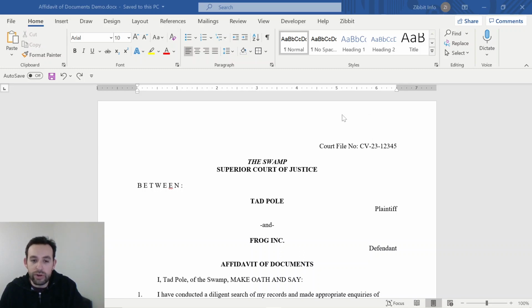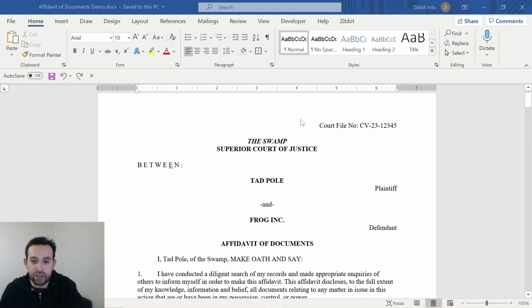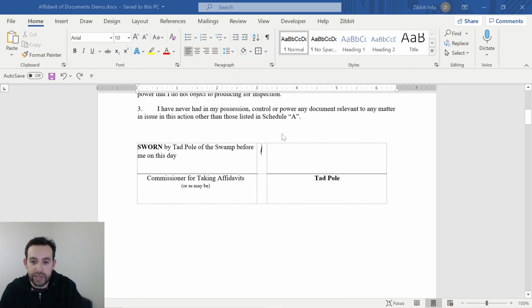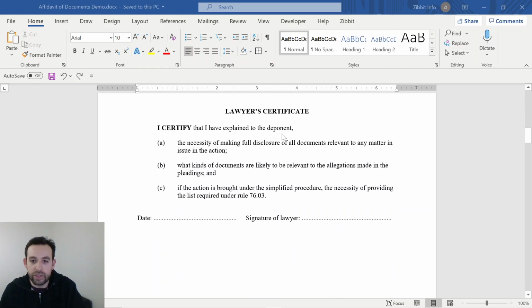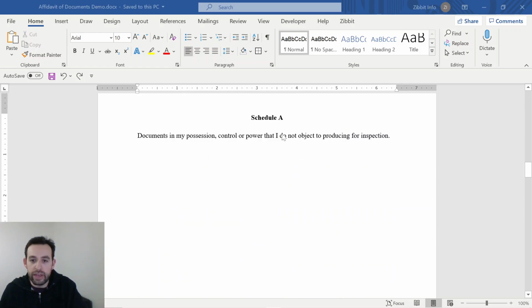Right now, what you're looking at is a plain text affidavit of documents. So this is just a title page. If I scroll down, the lawyer certificate, and here is Schedule A. So right now, this is, again, plain text. There's no automation going on. I'm going to show you how we can use Zibbit to make our life easy.